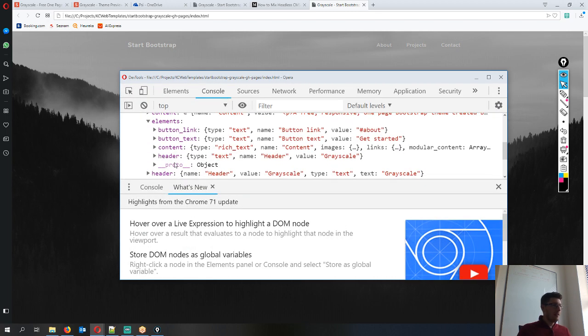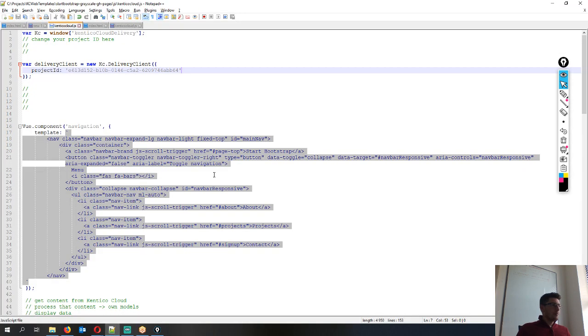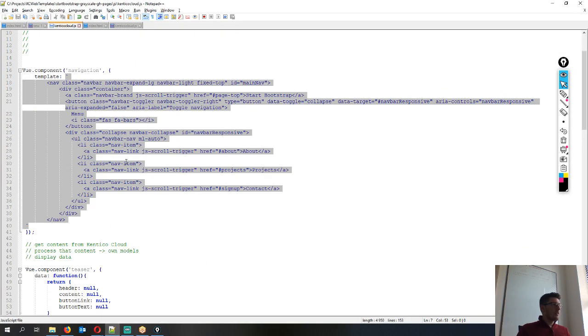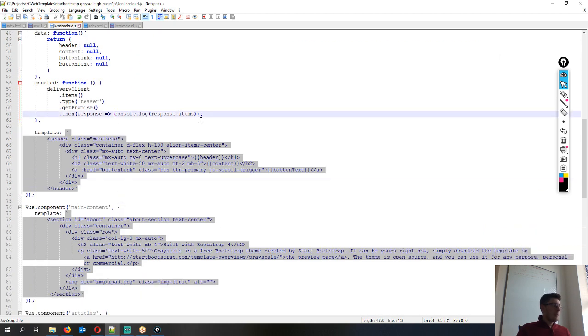I can make it a bit bigger. So it's the header, content, button text, and button link. When I look at the header, you can see here that there is a name, type, and value. We're looking for value. So what I can do with the content here, when I go back to teaser, so here in the response, what I can actually do is do response items. I'm looking for just the first item, and I don't need to map it because it's just one item.